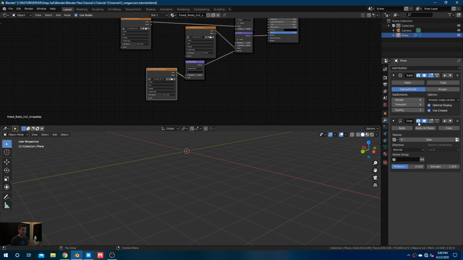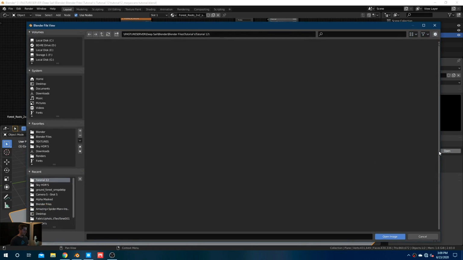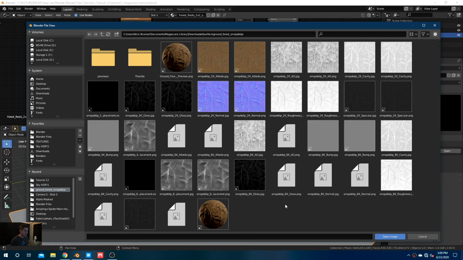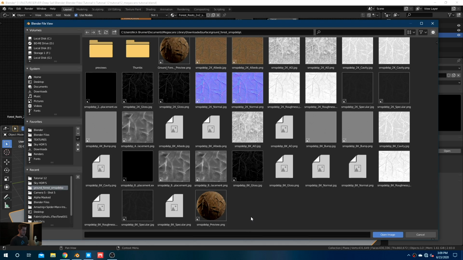So we're going to go ahead and add in a displacement. We'll check new. Go ahead and click on open. And now this is where you'll have to navigate to the folder where everything is set up. So I've already got it open up here because I've been working on it, but usually it goes to your users folder, documents, and then Megascans library. That's usually where it goes all the time.